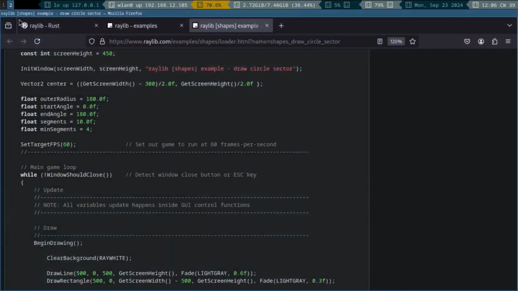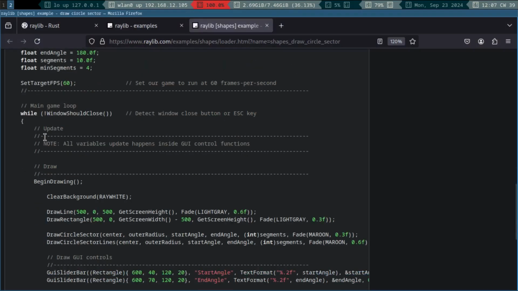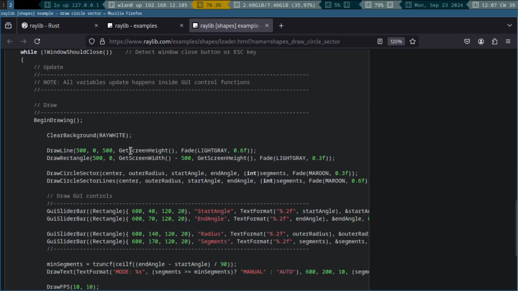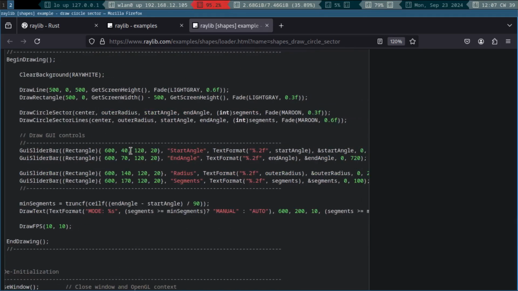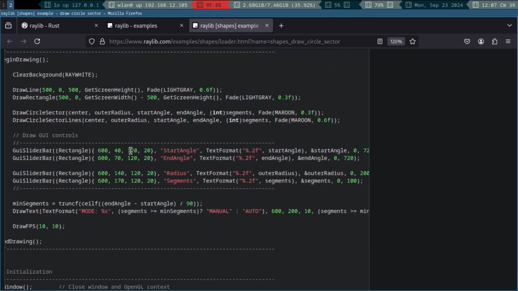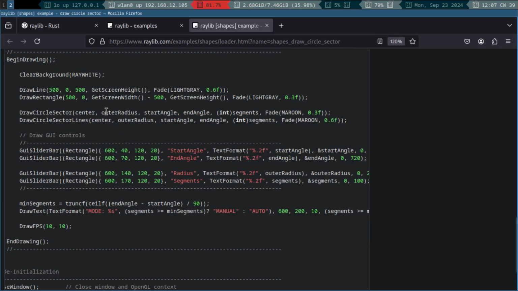Now the next thing, they have set target FPS. We shall just use the default. Let's not set ours. Let's use the default. So they have started drawing, and let's draw.